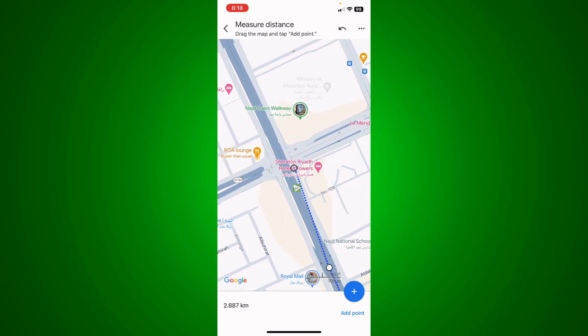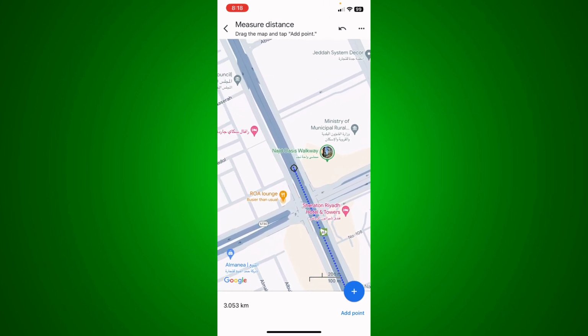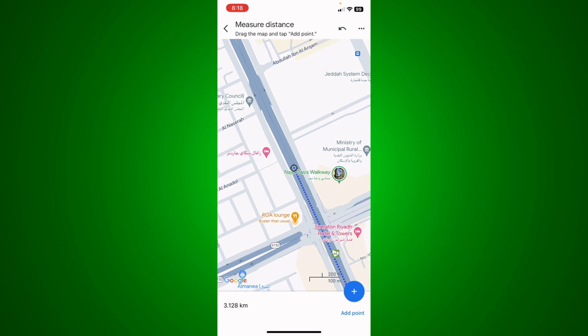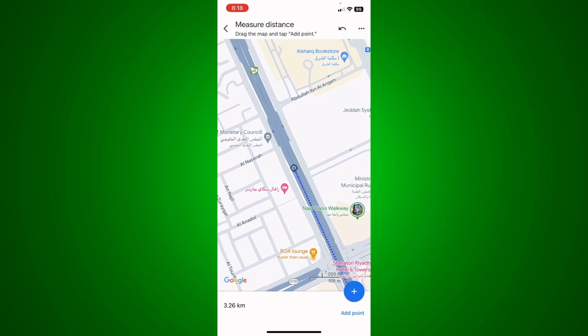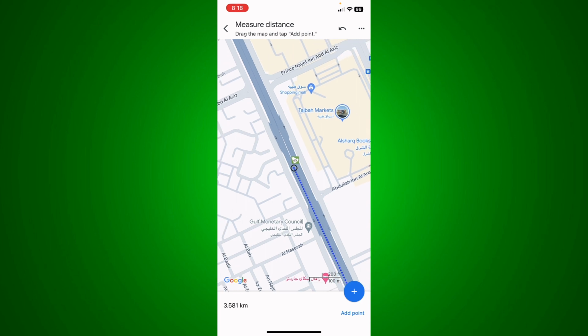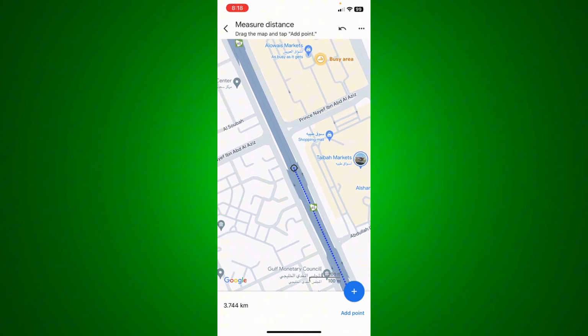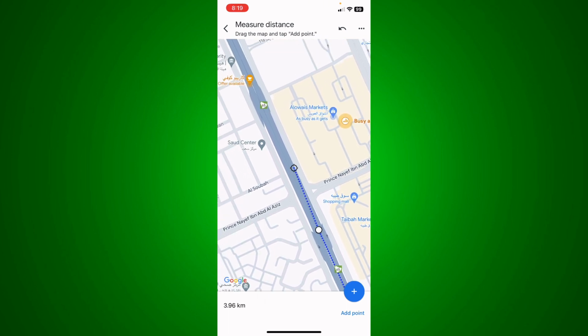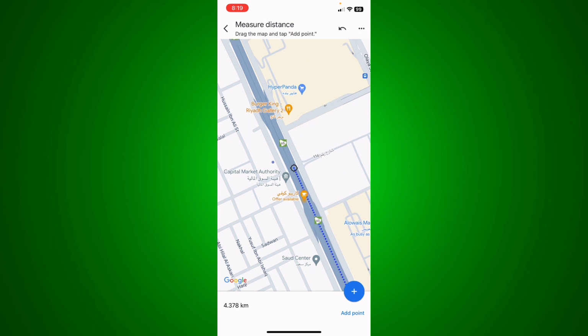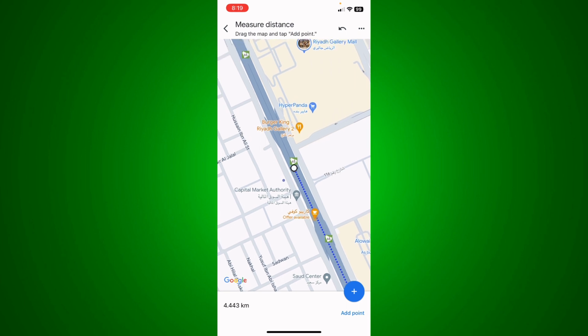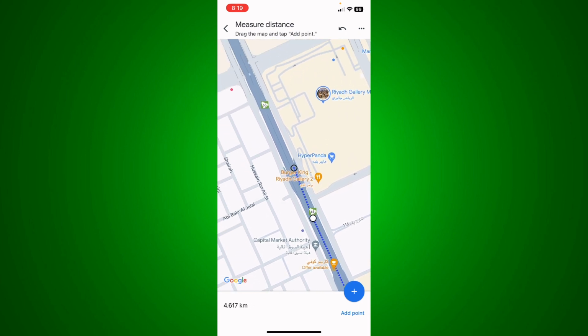And if you want to zoom in a little bit to get a better sight, you can just do that and move along to that place. Let's say for example right here, add a point, and you're going to see 3 kilometers approximately, and just move on like maybe right here and add a point, and the same goes for everyone.